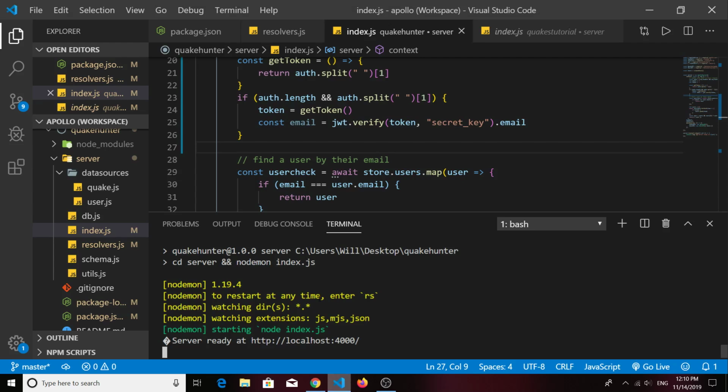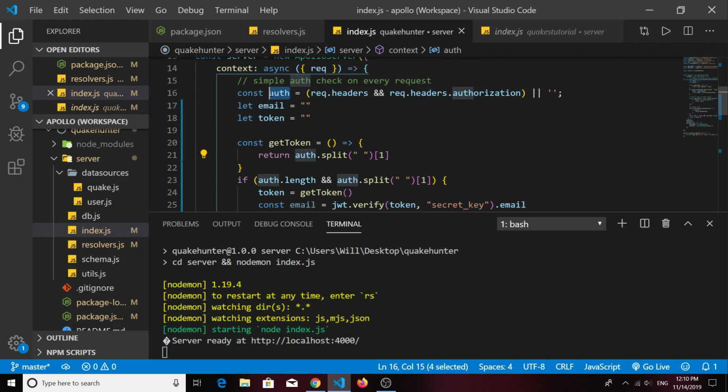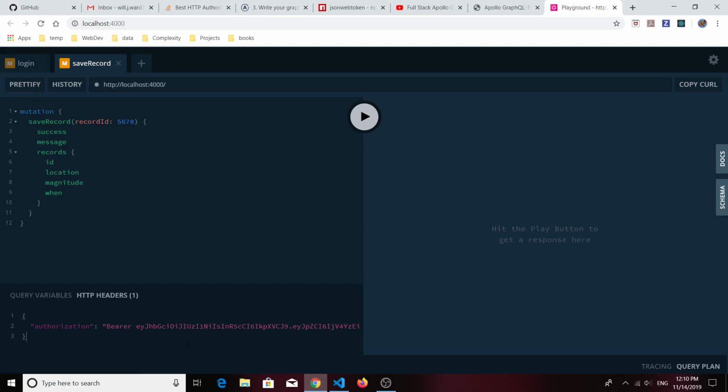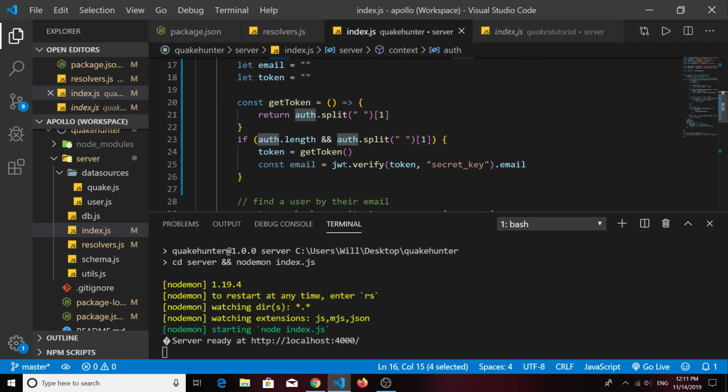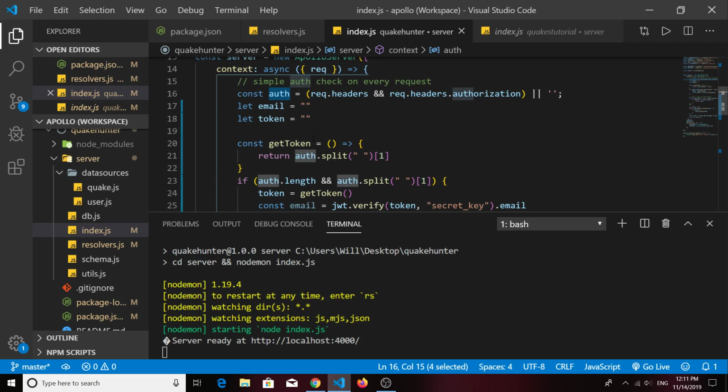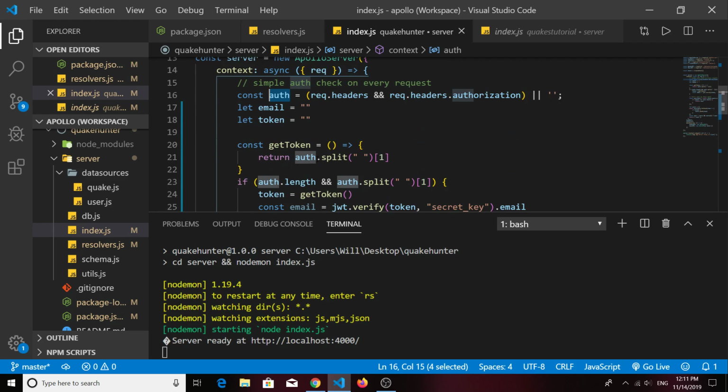So when you go back into your index.js file, that's what this is. Your auth, which is this right here, is all of this here, authorization. And of course, we only want the token part, or the encoded part, so we strip that out using JSONwebtoken here, and the getToken function that we created here.